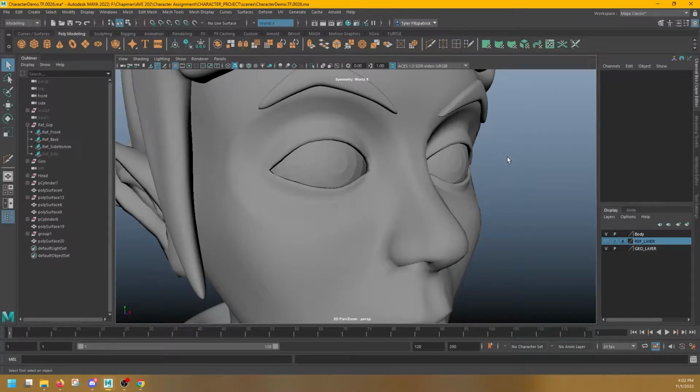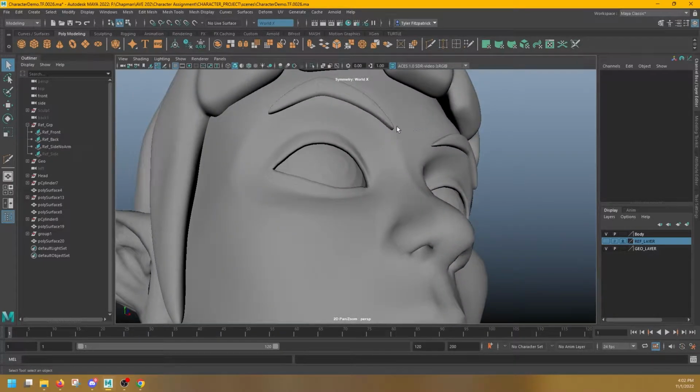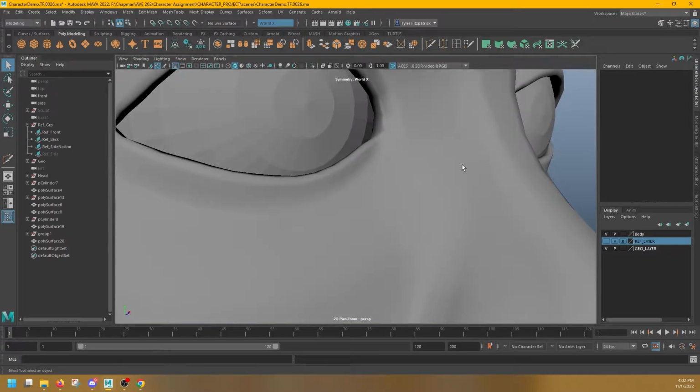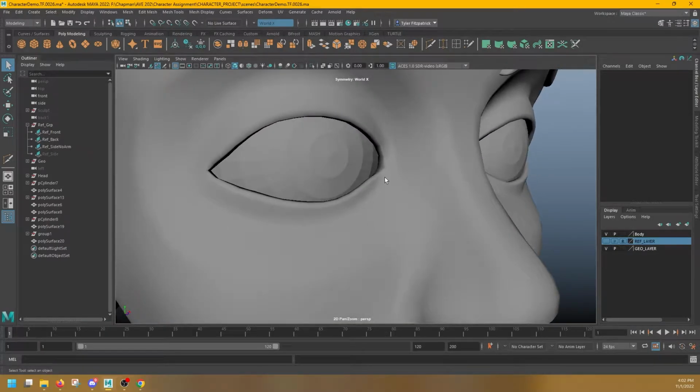Today I wanted to take a quick look at how to finish up your eyes as well as model out your eyelashes. Of course, no two character designs are the same, so the needs for your eyeballs might be a little bit different, but this is one approach you can take to making somewhat realistic eyes. And then if you have a more stylized character, then adjust accordingly.